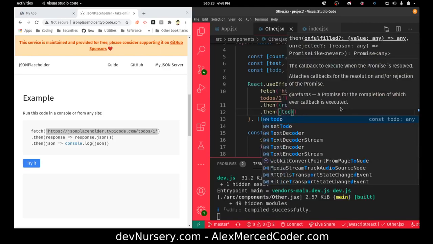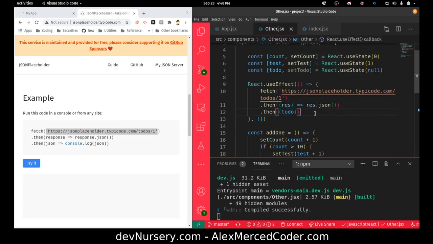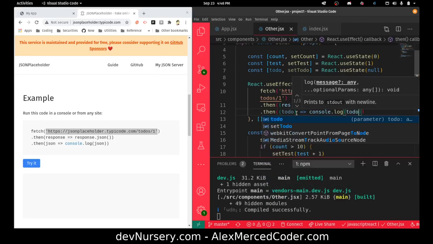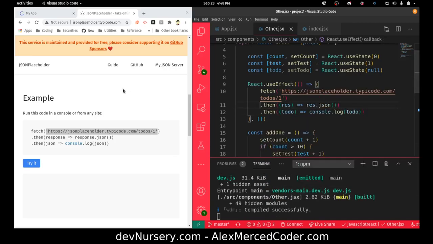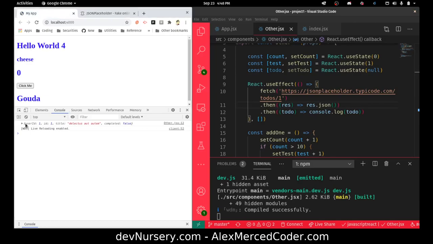It should be a to-do in there. That's what I'm expecting to get back. So then let's console.log that to-do, make sure we're actually getting it. Okay, so let me go back to our site here. And there it is. See, we are getting it. So we're getting this object. Okay, cool.